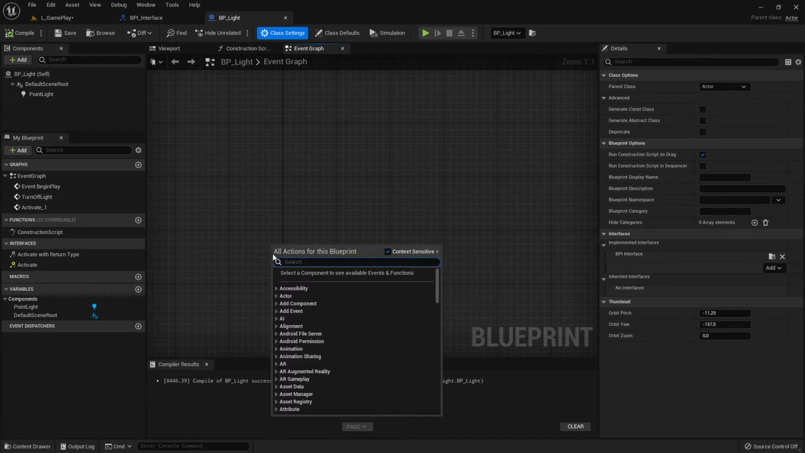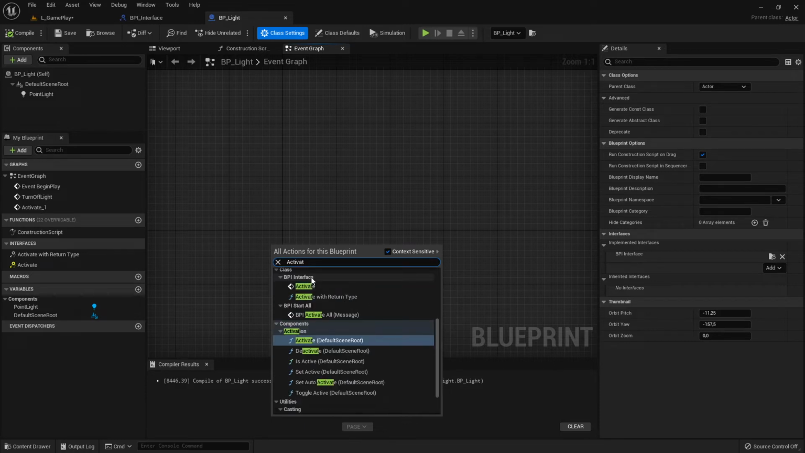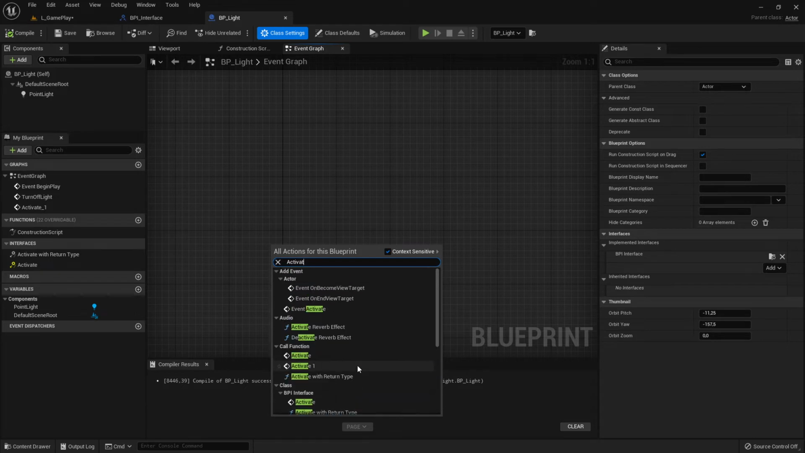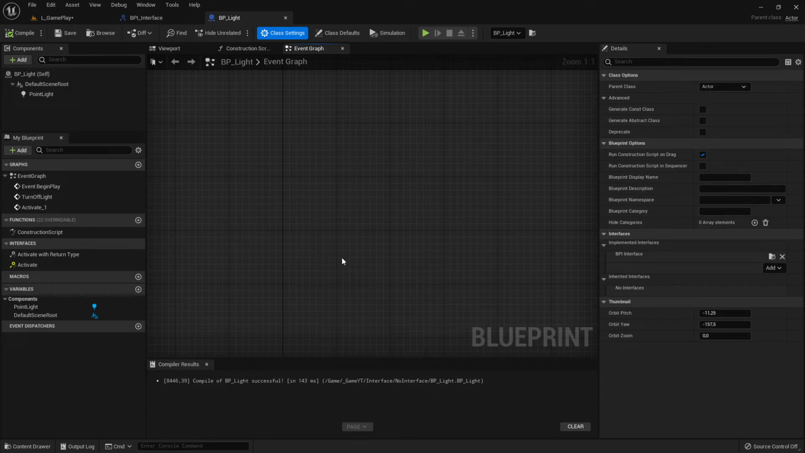Or if you want, you can search now: activate. Let's write here, activate. And now you can see you can find this activate implementation anywhere. I don't know where, because there is an easier way to get this one. And what is the easy way?